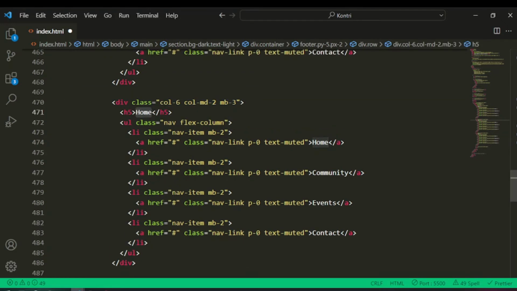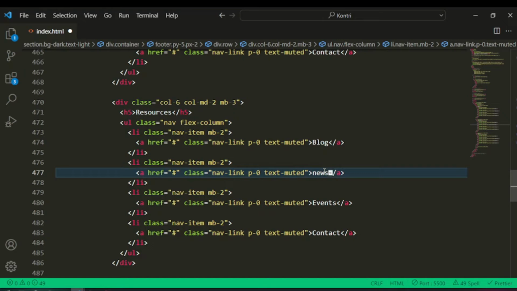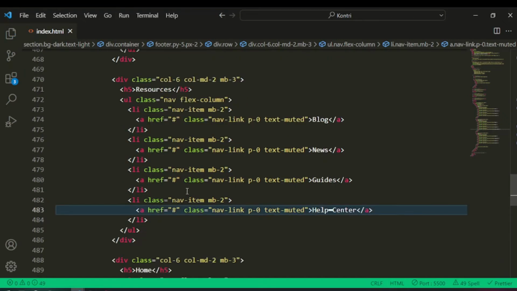And then we'll just change the text for that second column. So the second column will say resources. Once I do that, let's change the text from here to blog. And then we could change this other text here to news. And then let's make it uppercase, and then change the text here to guides, and then change this last one to help center. So help center, help there and center there. So if I change those texts, it's supposed to give us those links.